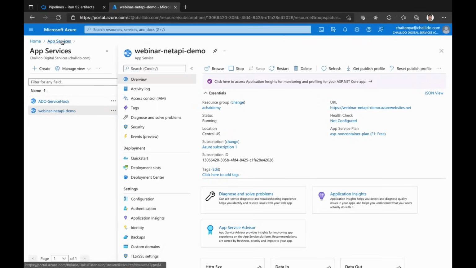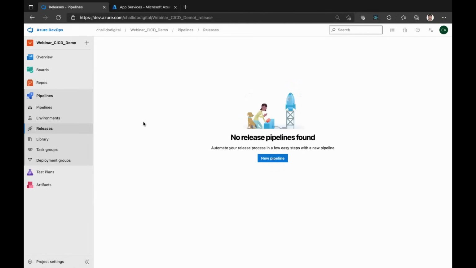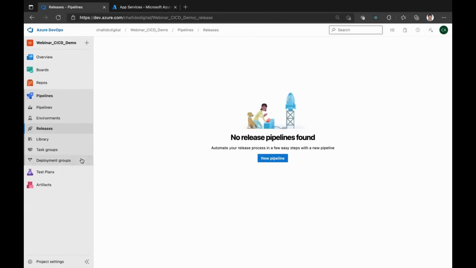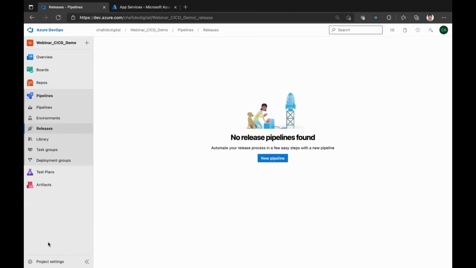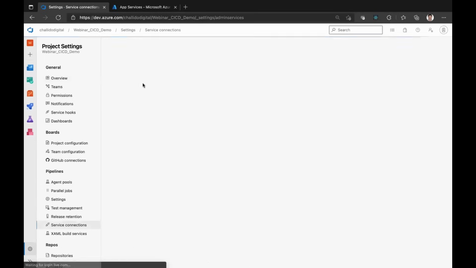Okay, so going back here, going to the release. Before creating the pipeline, we need to establish a connection between Azure DevOps and Azure App Service or Azure cloud. Because you need to connect to a particular app service which is part of a resource group and deploy into that app service. So in order to establish the integration between Azure DevOps and the Azure portal or the cloud, we need to create something called a service connection.